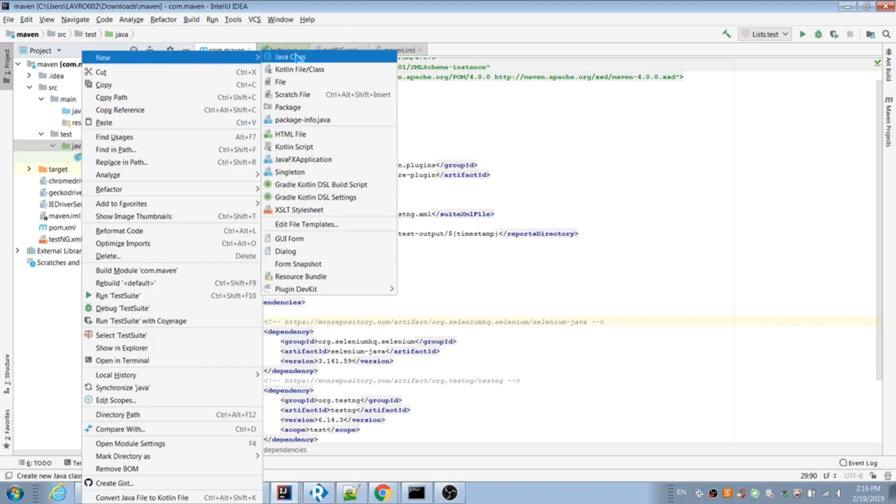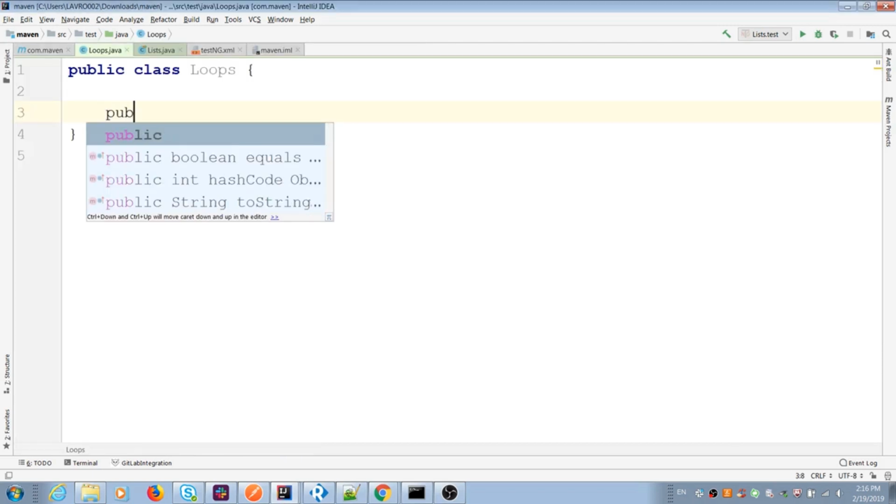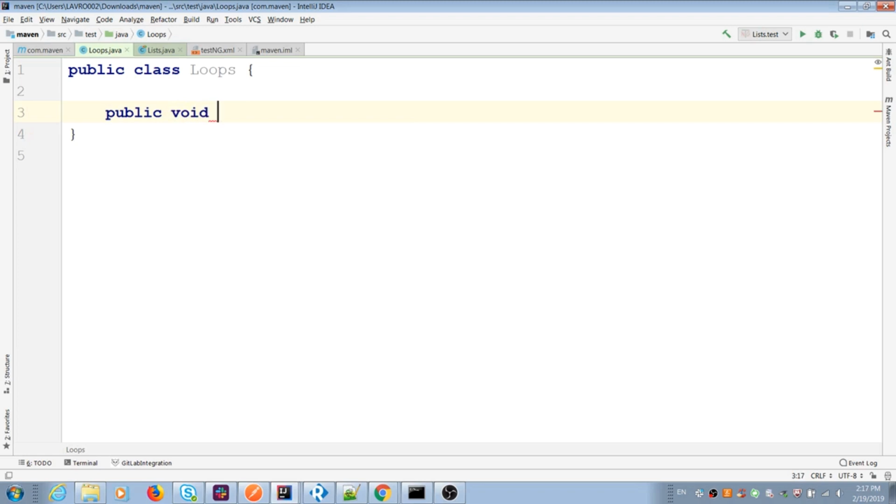Okay, let's start. We can use loops many times in our test cases. I create a new class and test again. I add a TestNG annotation and make Java methods as a test.